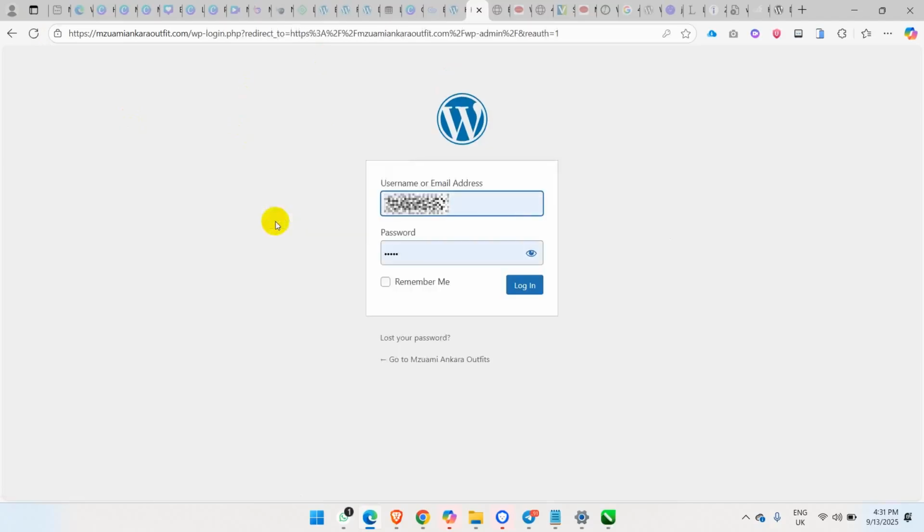Now you can see it's taking me to log into the website. So you can see the error has been fixed. It's no longer showing me the 403 error again. So what you just do is log into your website and continue editing your website.